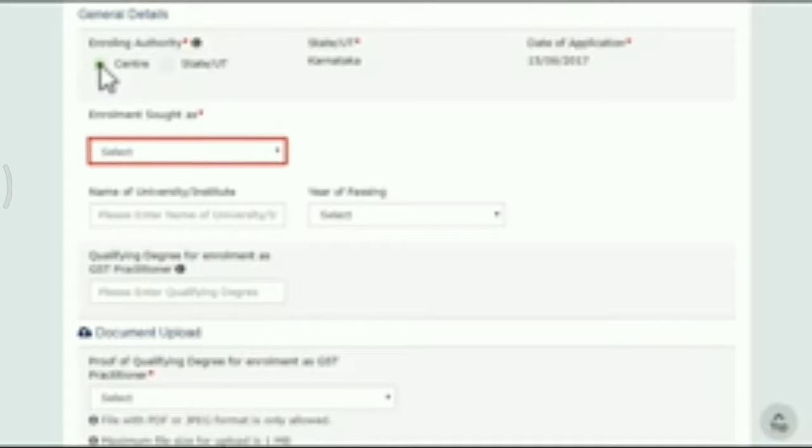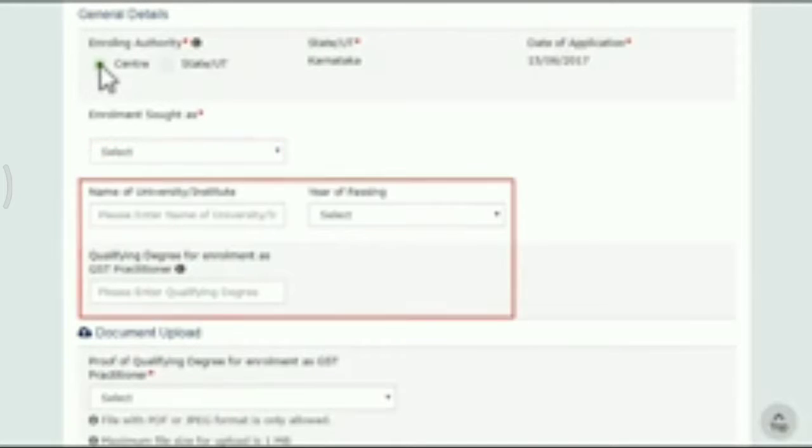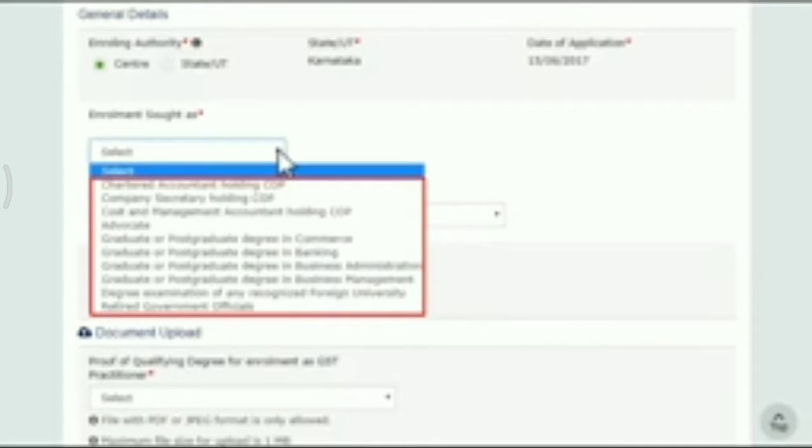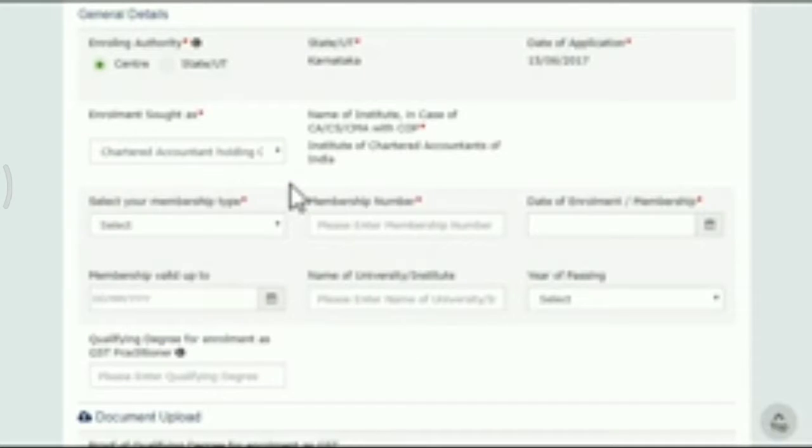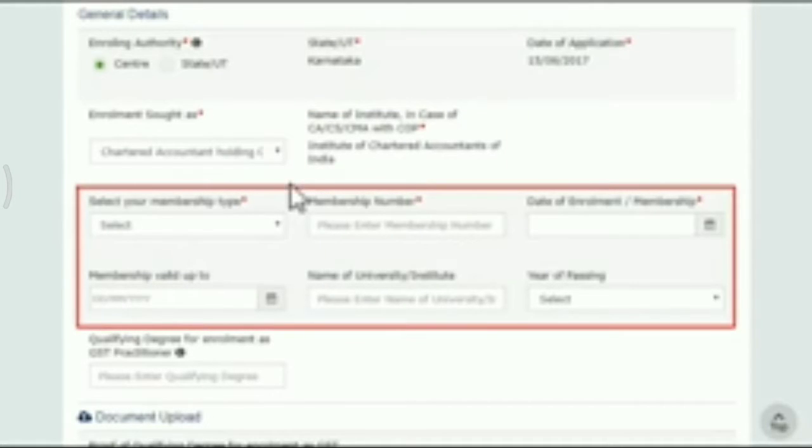You can enroll as a GST practitioner only if you hold one of the desired qualifications or if you are a retired government officer. Select the university or institute, year of passing and qualifying degree for enrollment as a GST practitioner. In case of CA or CS or CMA, enter the membership details including membership type, number and date.